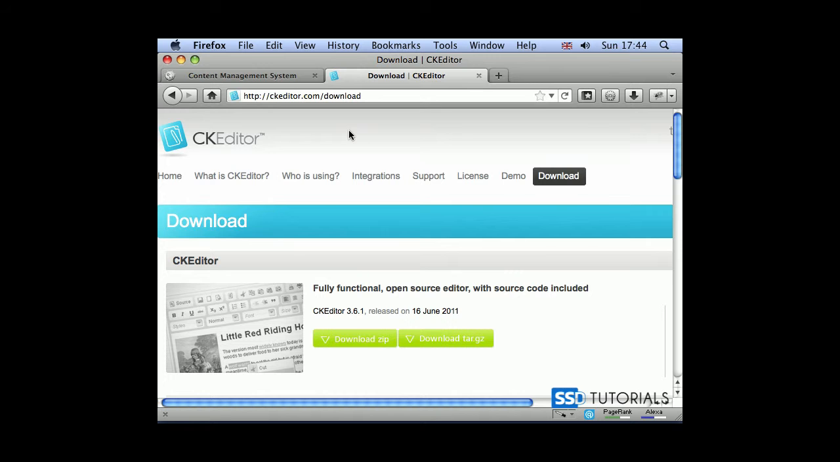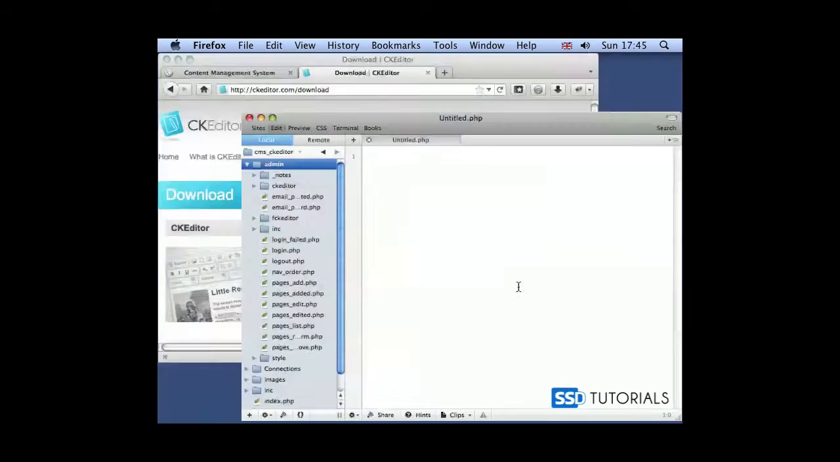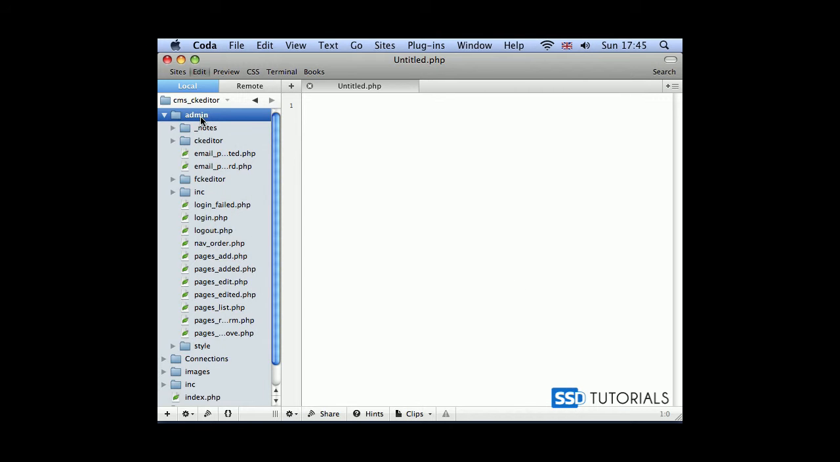So if we go to the CKEditor website, download the latest version, zip or tar.gz, unzip it and put the folder inside of our admin folder for the CMS project. As you can see, we've got FCKEditor and CKEditor. FCKEditor we will be able to remove very soon, but let's keep it for the time being.